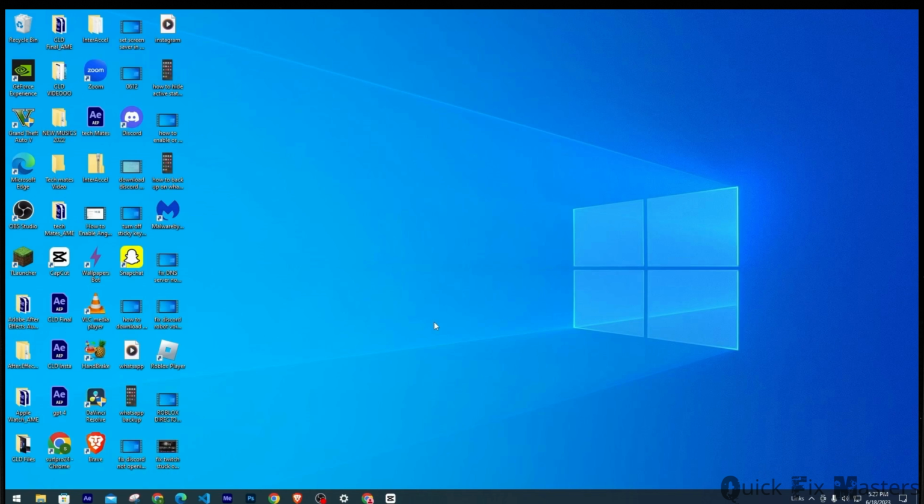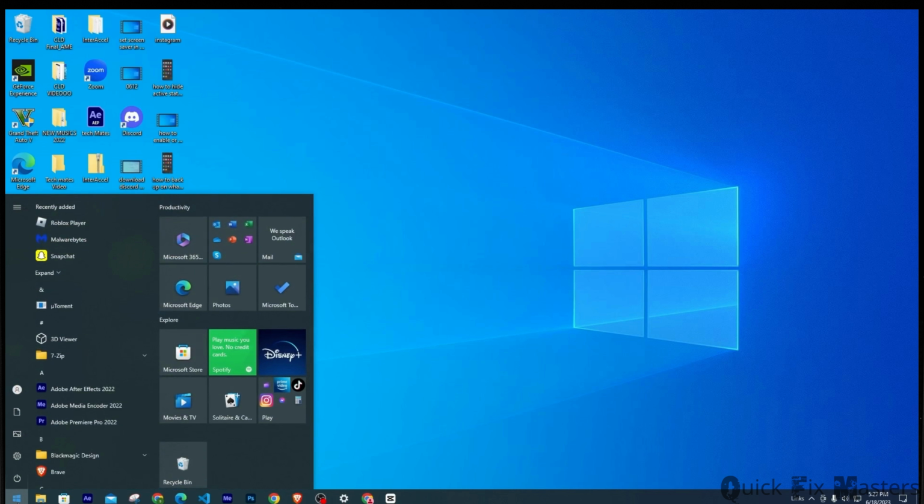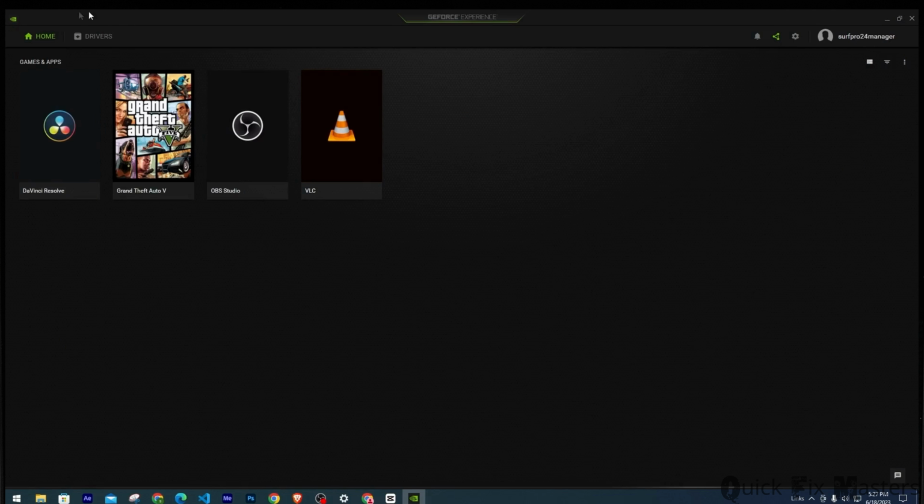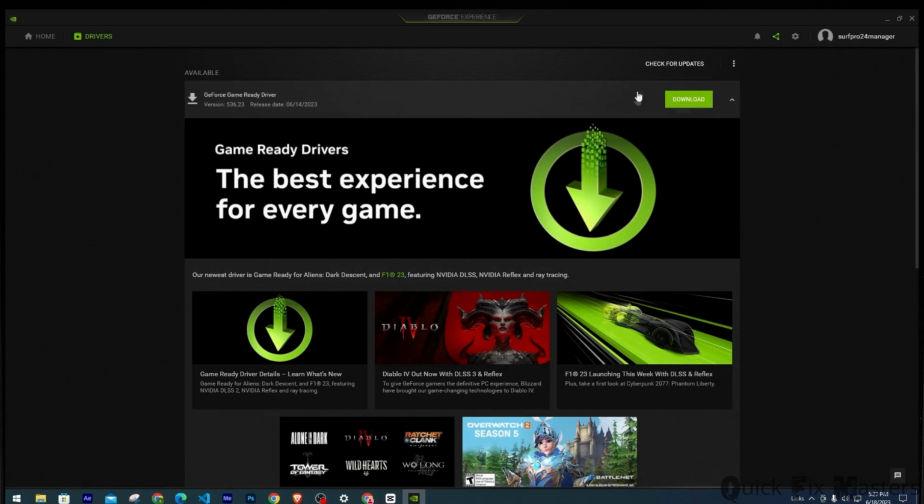What we're going to do next is ensure that our graphics card driver is up to date. For that, go to the start icon and I recommend that you go to GeForce Experience. Once you get here, you'll be able to see two tabs. You have to head to drivers and make sure that you download the first one. It's always best that you come here every year and download the latest version compatible with your device.